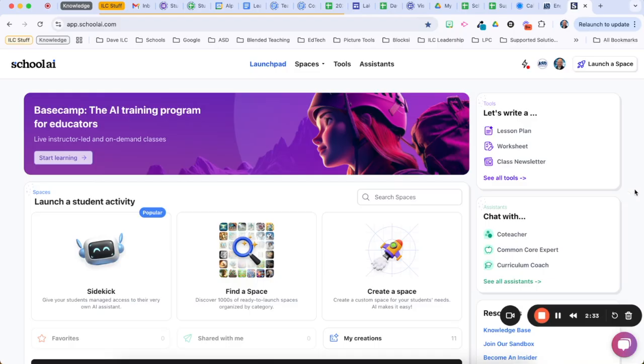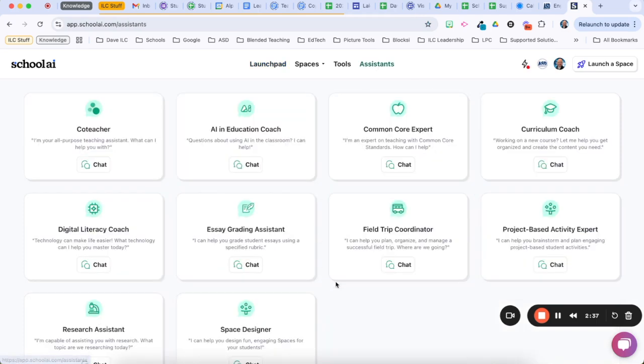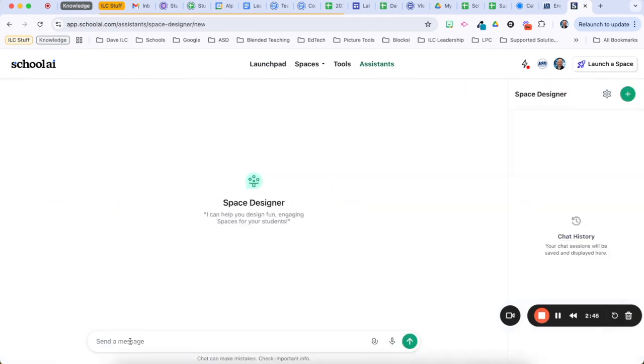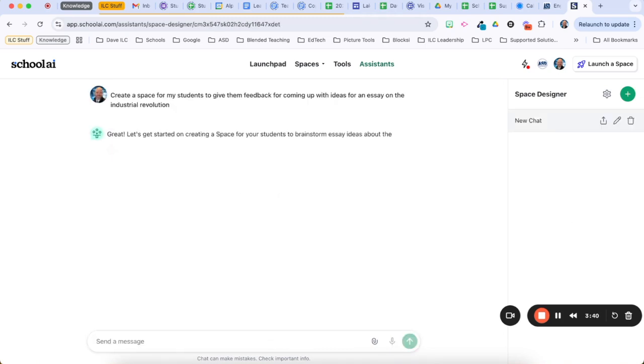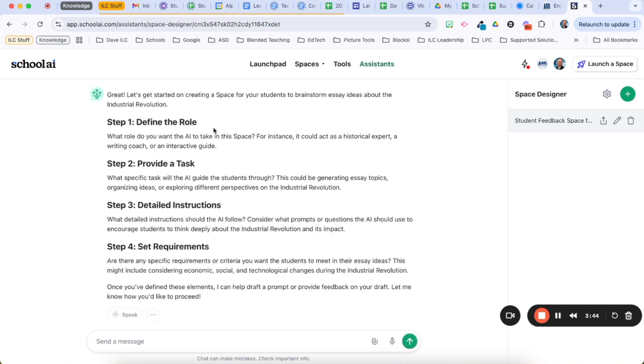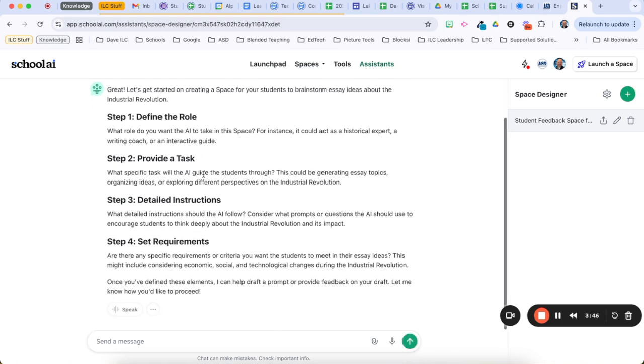All right, another updated feature is if we go to our Assistance tab, and you can see down here, we have this new one called the Space Designer. It helps you create a prompt to create a space for what you're looking for. So if I was to say, okay, as I give it the little prompt, you can see that it gives you the different directions that you need.